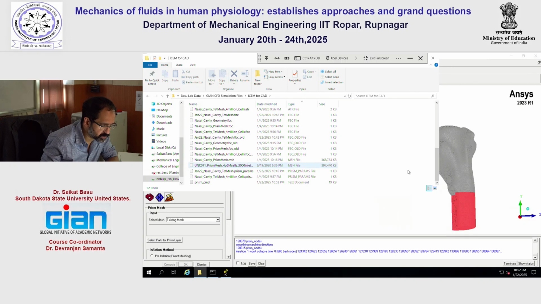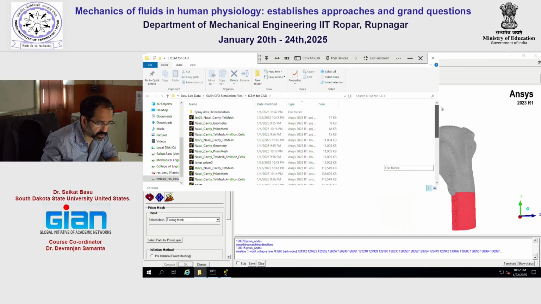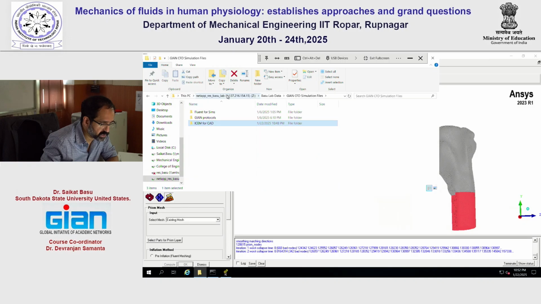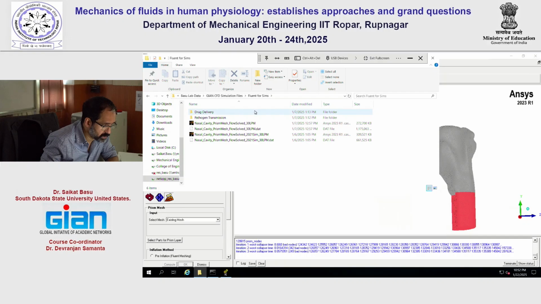The mesh files would be in .msh format. The mesh files generated from this exercise would be needed in the first folder, which is the Fluent folder. There also I have already saved the simulations. The simulation that we are going to use is this one, nasal cavity prism mesh flows out the 2021, same 30 liters per minute. There was some issue with the first one.